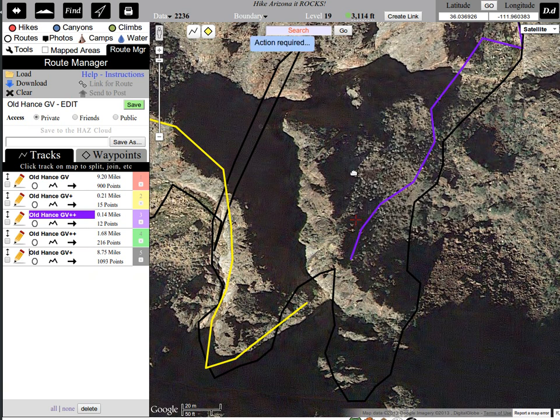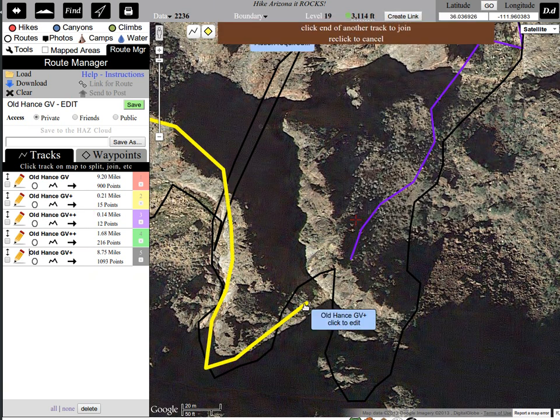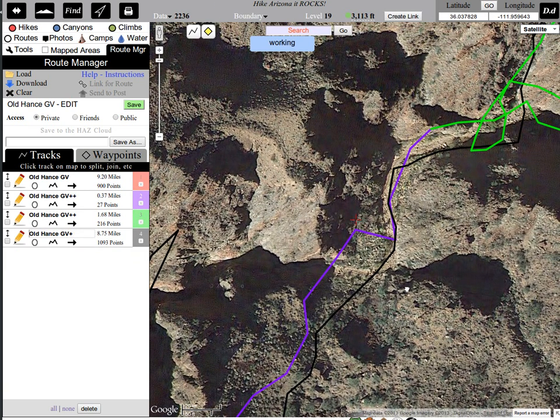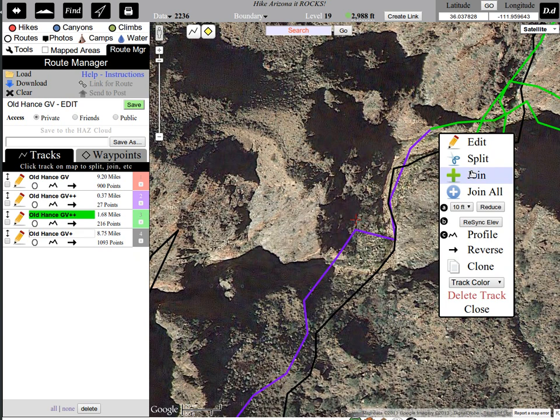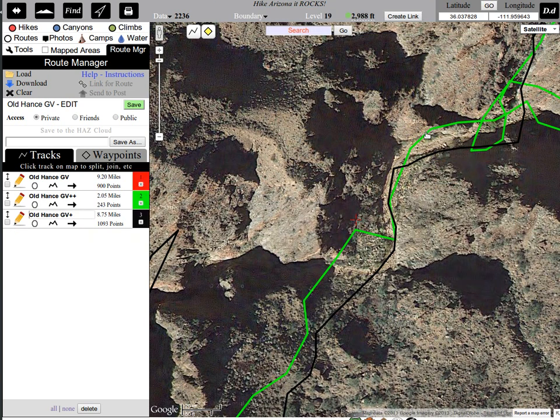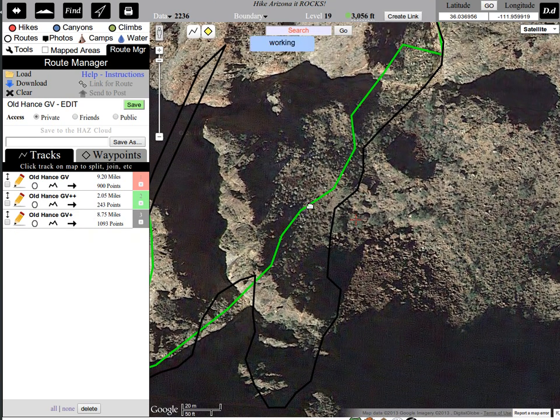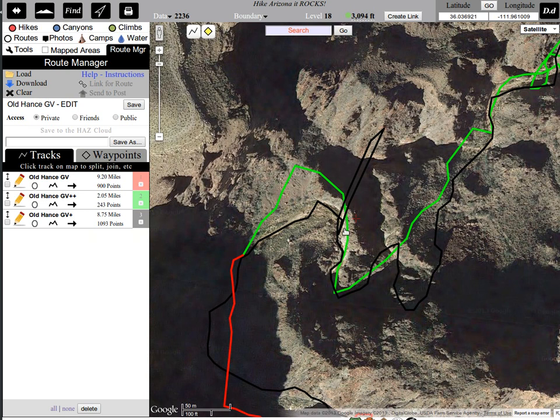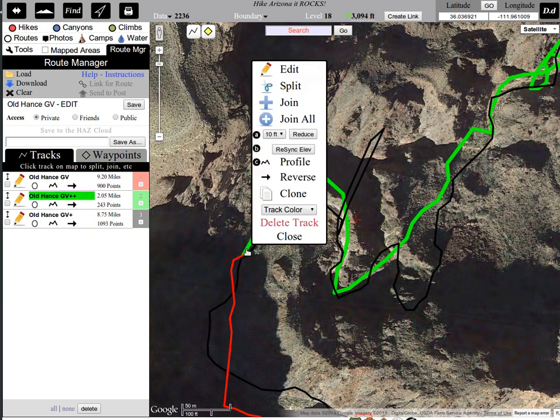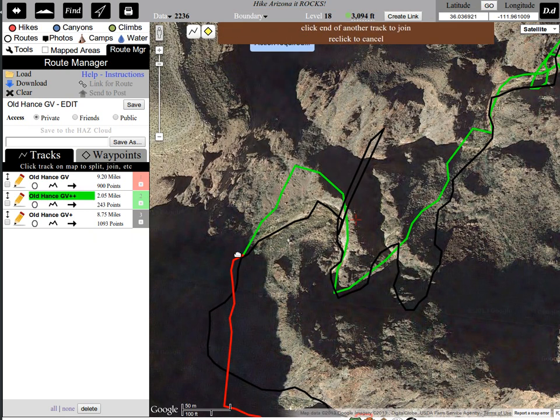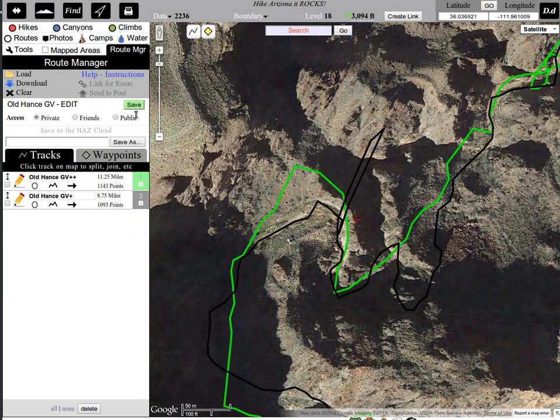Alright, so let's join. Just don't forget where you're at, because you might forget what you're joining to. I need to go back and join some of these before it gets out of hand. Save, because everything looks good right now. Going to join. And we're going to save.